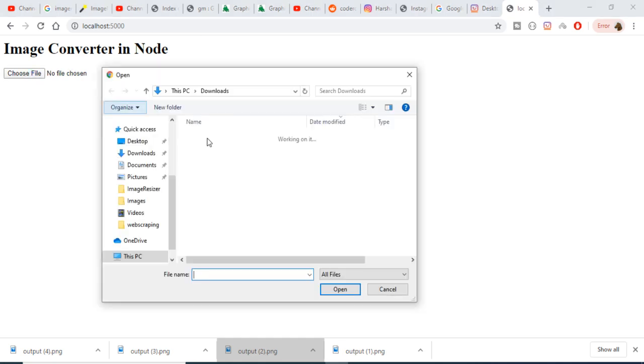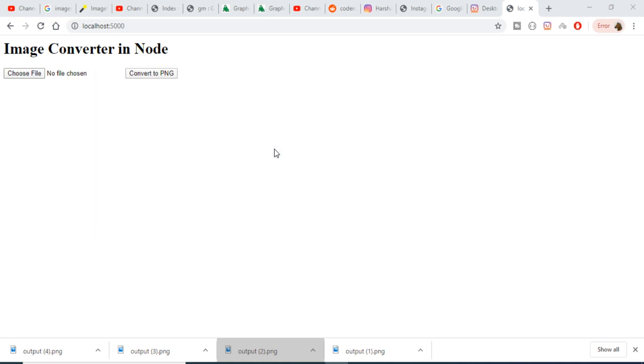Now let me just select a PNG image. Let's suppose I select this image and convert. Let me select, and you will see that it has converted to output.jpg. If I open this file, you will see that this is the image which is there.